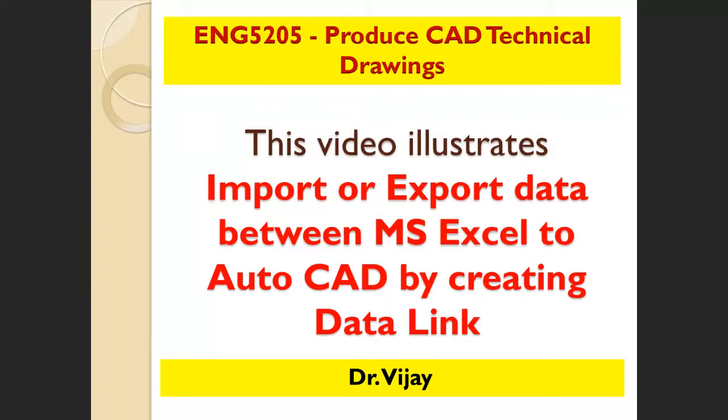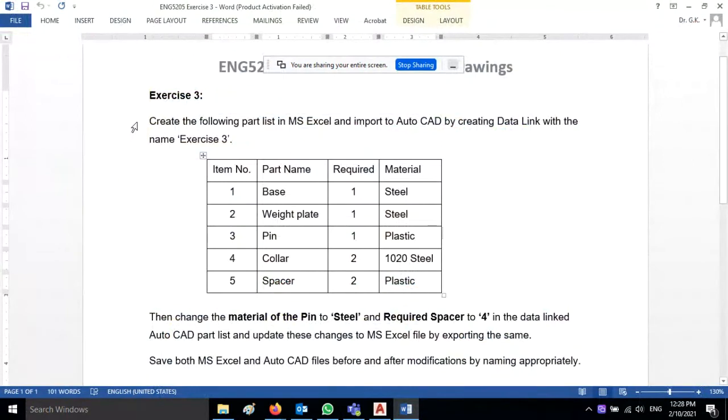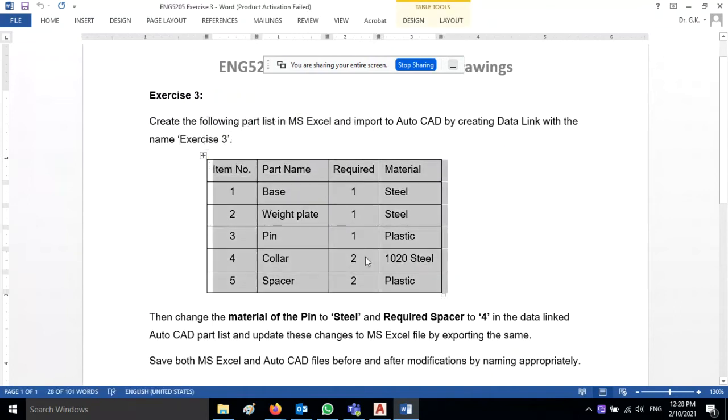Let us say in this exercise number 3, hope you can see this. In exercise number 3, we're going to create the following part list in MS Excel and import it to AutoCAD by creating a data link with the name of exercise 3. This is the MS Excel data we need to create.